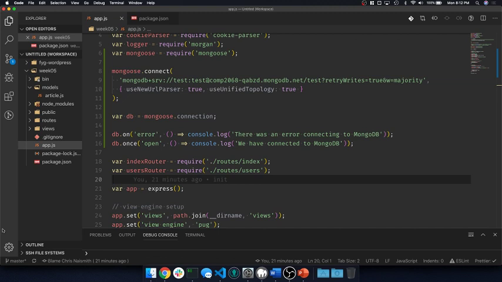To ignore the node modules folder, create the file not in the views folder, just in general. If you just click down here, right click, new file, .gitignore, and enter, and now type in node modules.